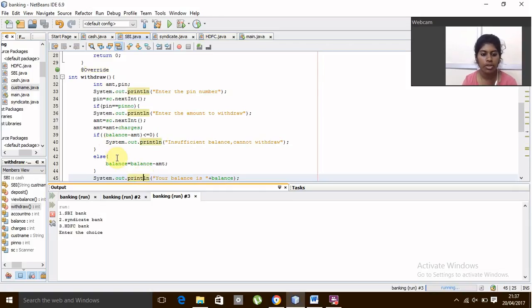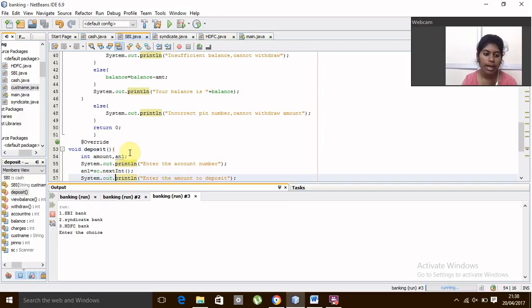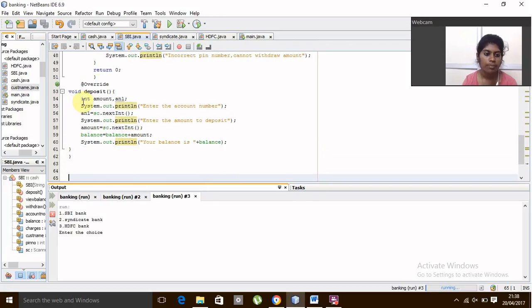And here this is the condition that I've created: if balance minus amount is less than or equal to zero, then it is insufficient balance. Else if the condition is true, then balance is equal to balance minus amount, and it shows the balance amount, your balance. And the third condition is that if it is incorrect, then we cannot withdraw the amount. And this is the deposit function, where I'm going to put the money inside. These are the two variables I've created, amount and account number, and the print is enter the account number to deposit the money and to get the final balance.